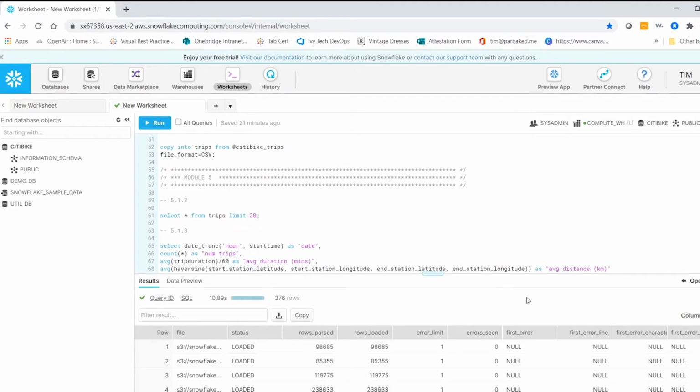True, and that's the idea with the data that's stored on the S3 instance. It's 376 files. Yep. Okay.